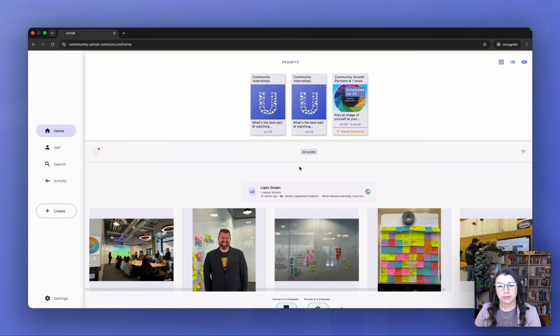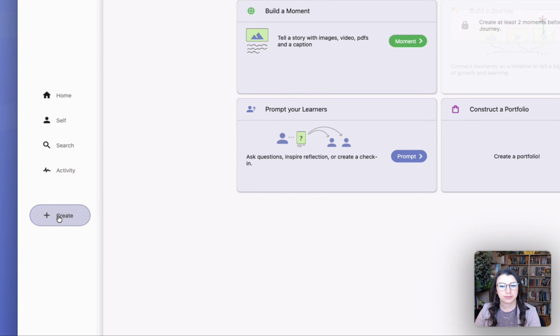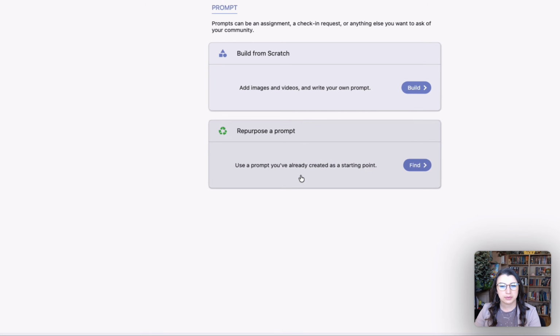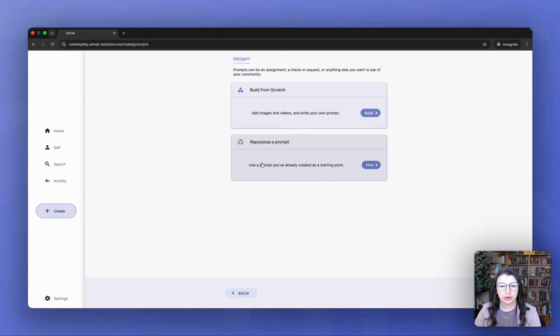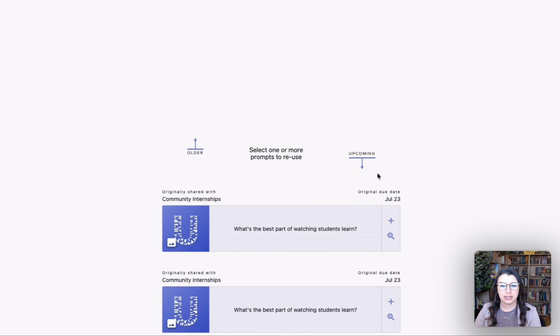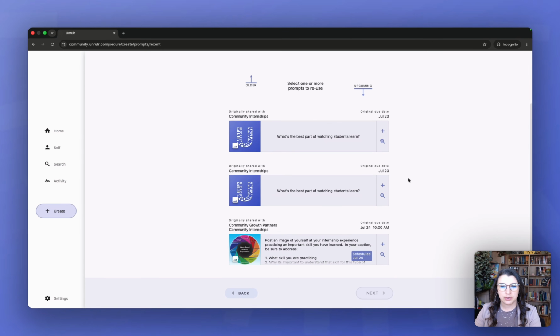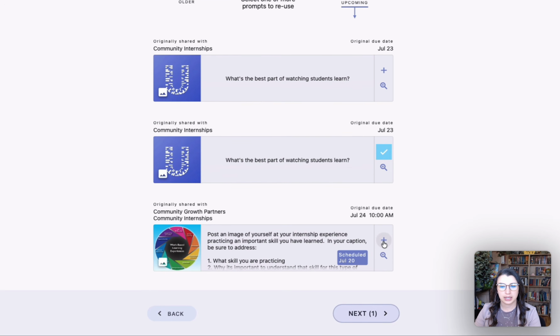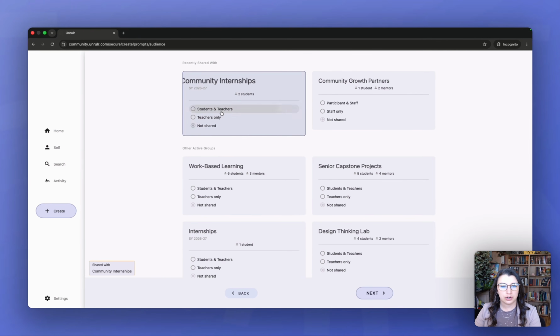If there are multiple prompts that you would like to repurpose at the same time, you would click Create, click Prompt. Under Repurpose a Prompt, click Find. And in this view, you will be able to see all the prompts that you have created. If you want to add more than one to repurpose, you click the plus sign next to those prompts, click Next, share it with whichever group that you'd like to share it with.